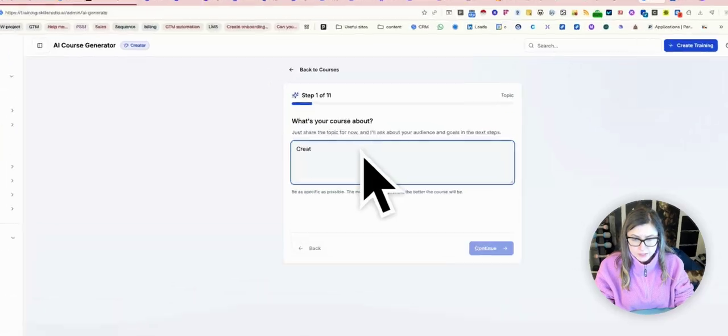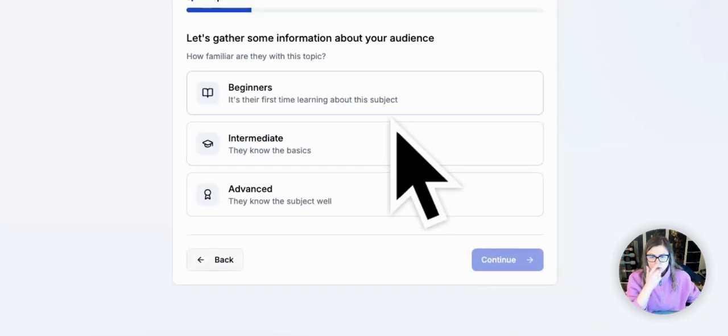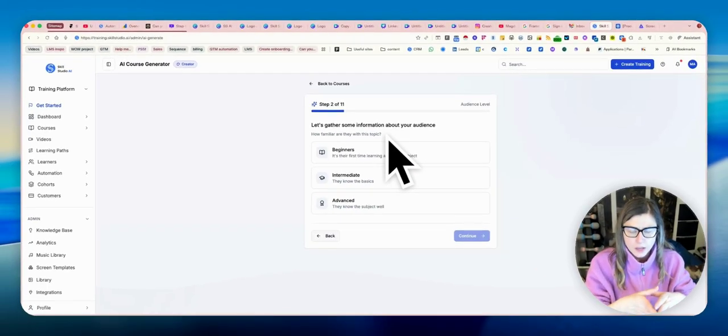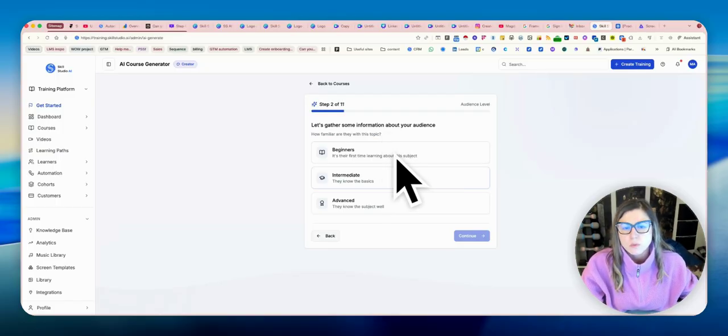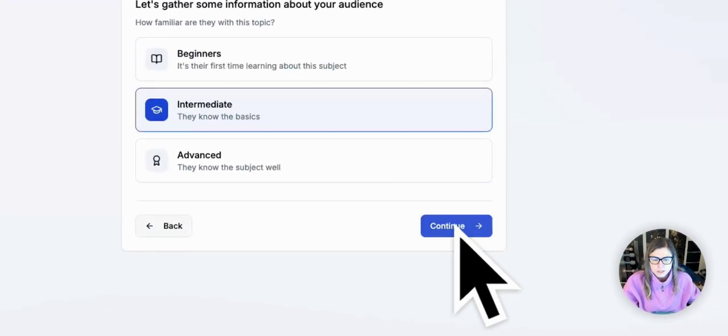So I'm going to go ahead and type in create training for sales rep starting at Skill Studio AI. And that is enough context for the AI to generate some course ideas. So we're going to go ahead and select intermediate, beginners, or advanced. So our reps are usually intermediate, so we want to go ahead and select that.